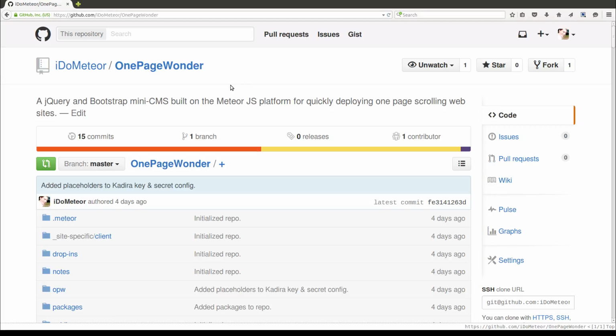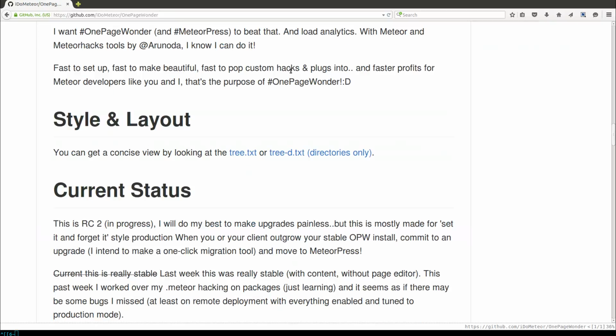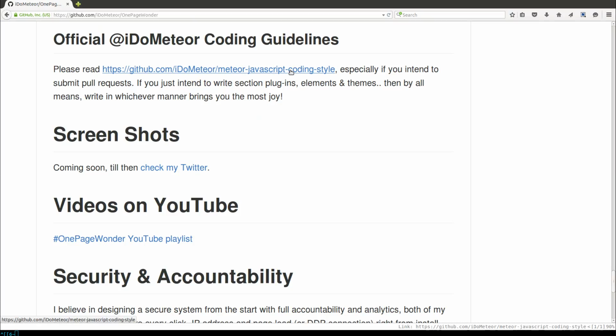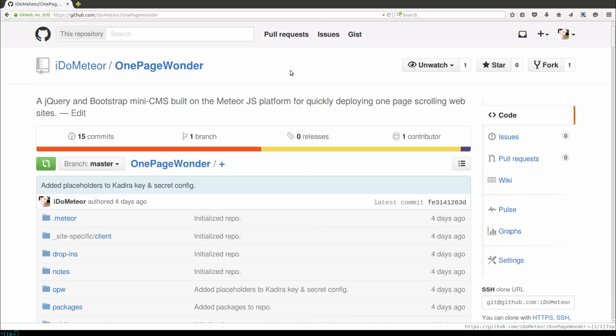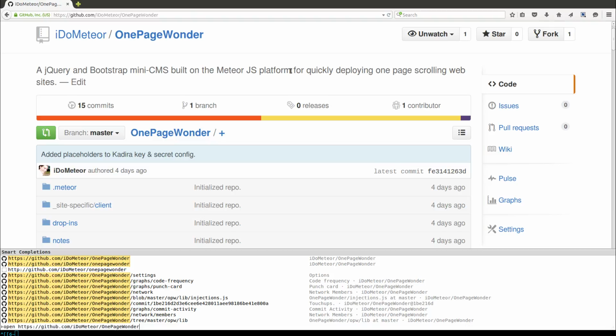Good morning. Today we're going to take a look at the One Page Wonder GitHub page and source code therein. You can check out the README, which has quite a bit of information and tells you where we're at with One Page Wonder RC2, which is currently non-functional because it doesn't have a page editor.